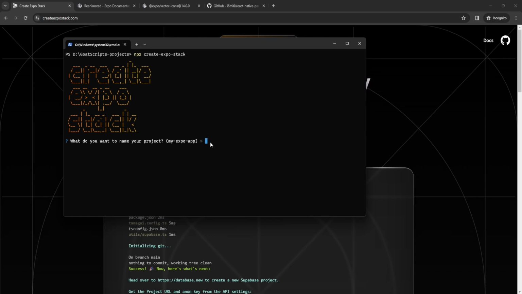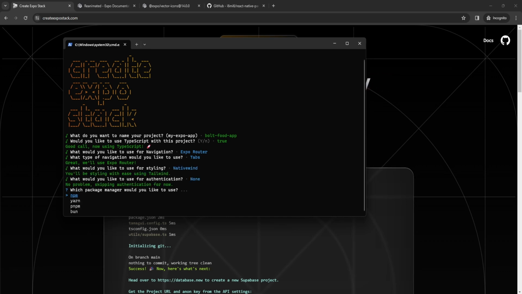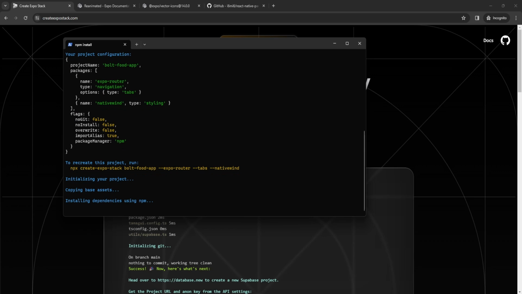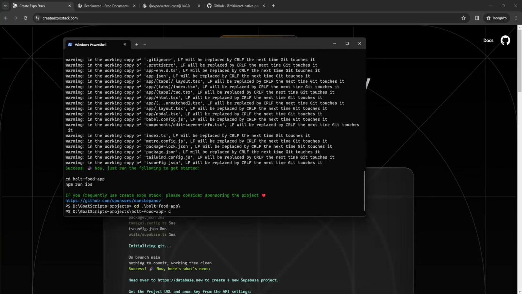Let's call our app Bolt the app. TypeScript, yes. Let's choose Expo Router, tabs and NativeWind. For TailwindCSS, if you're not familiar, you can check the documentation. Here, none. I will be using npm. Let's wait a few minutes. After it's done, we can go to the cd bolt app.